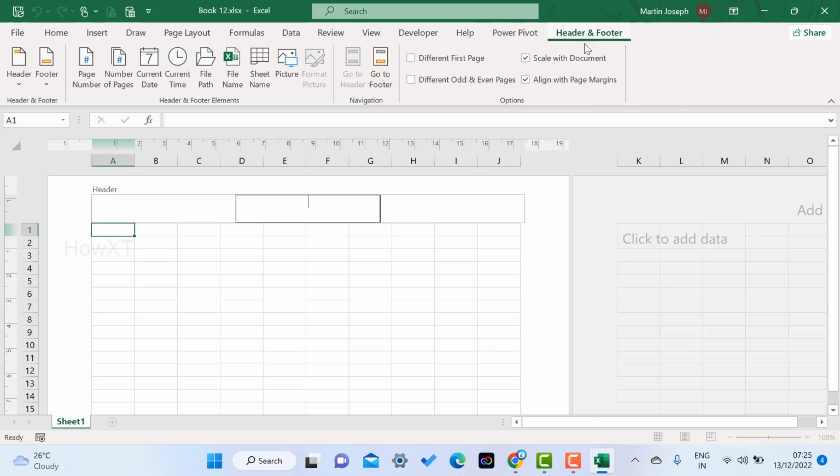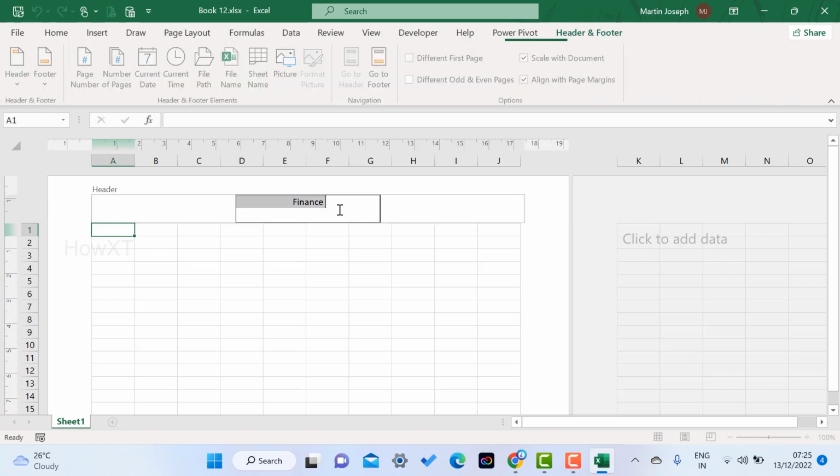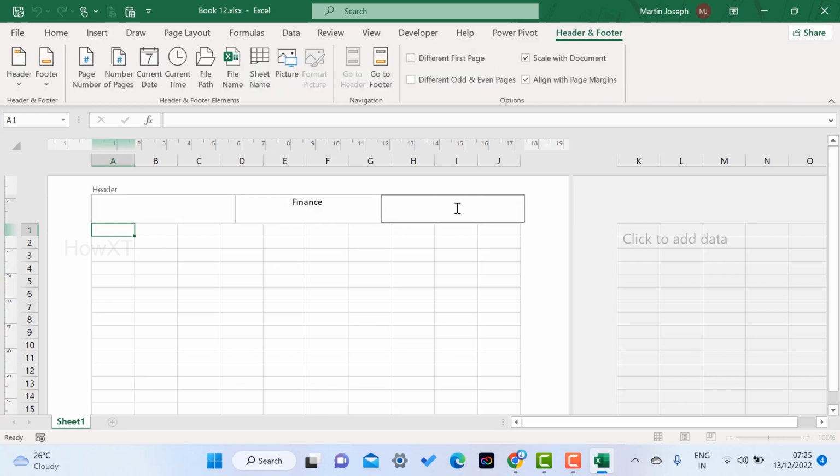So this is Header and Footer. You can have the page numbers, current date, current time, everything will be there. So I just give here, for example, some important documents of my finance. So I just give Finance, and I just want to give some footer, or some left and right alignment. I can give according to my need.